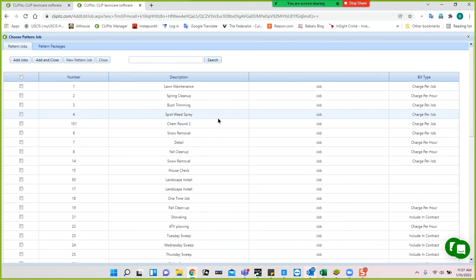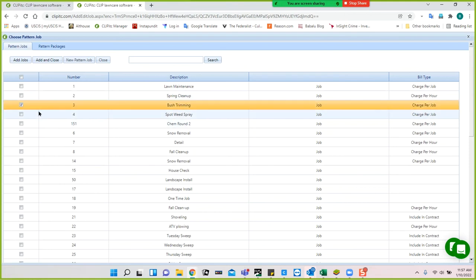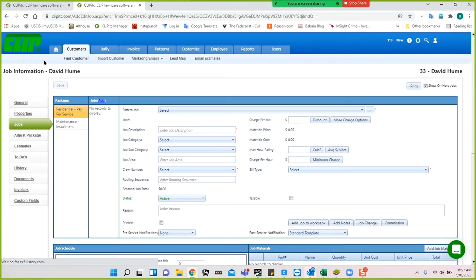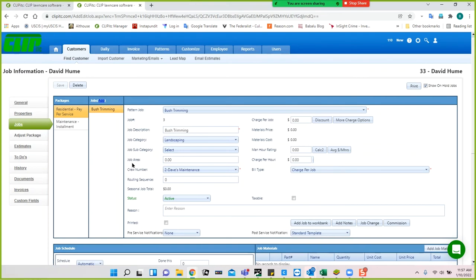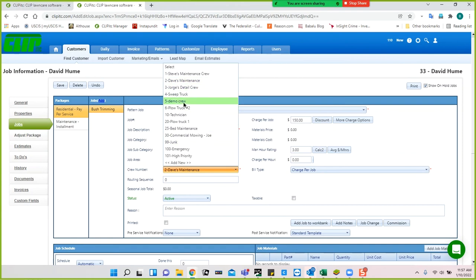Now here's your list of pattern jobs. We're going to call this, we'll just say bush trimming. He notices some of his bushes are getting kind of out of control, and he wants you to come and start doing this, but he knows it's not part of the contract. So you can come in here, click Add and Close. Here's the job, charge per job, and then you can put what the price is here. You can assign it to the detail crew.